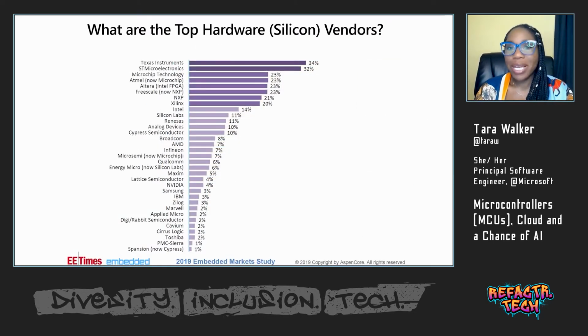So what makes these chips? What are these top hardware silicon vendors? What am I talking about? So you see all these chips that are running around and all these weird boards that we always are programming against. There are what we call silicon vendors that make those. So Texas Instruments, STMicro, Microchip, Espressif, there's a bunch of them. I know this seems weird. Like, what is she talking about? I'm going to show you some of these devices.